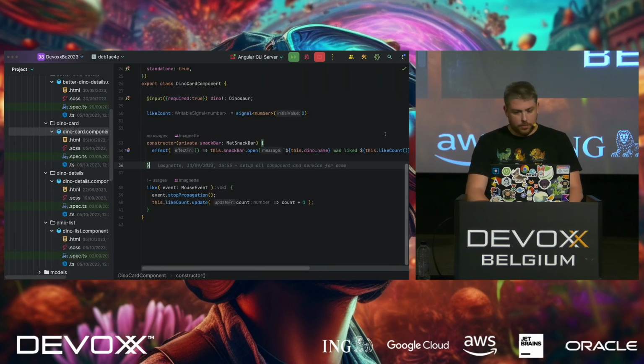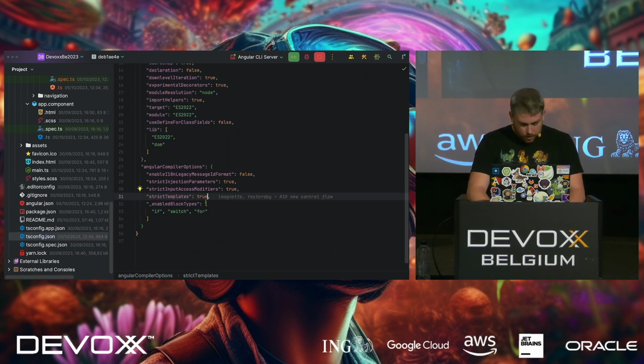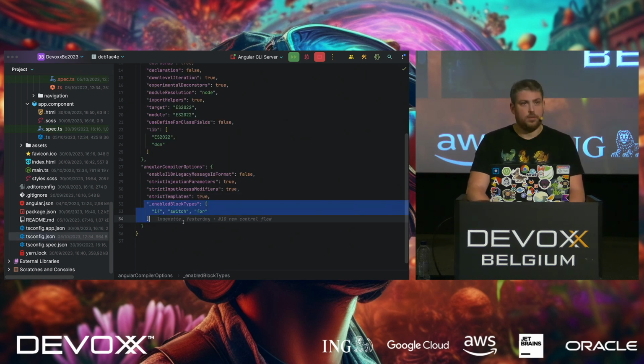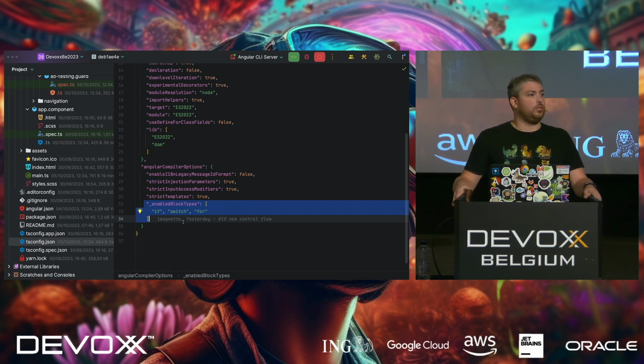So basically, that's something you need to change in your TS config if you want to try it. It's this line. You need to enable some block types: if, switch, for. I think you can also enable defer right now, so you can try it. I will leave it up if you want to take a picture and you don't want to look around on the internet to find this line.